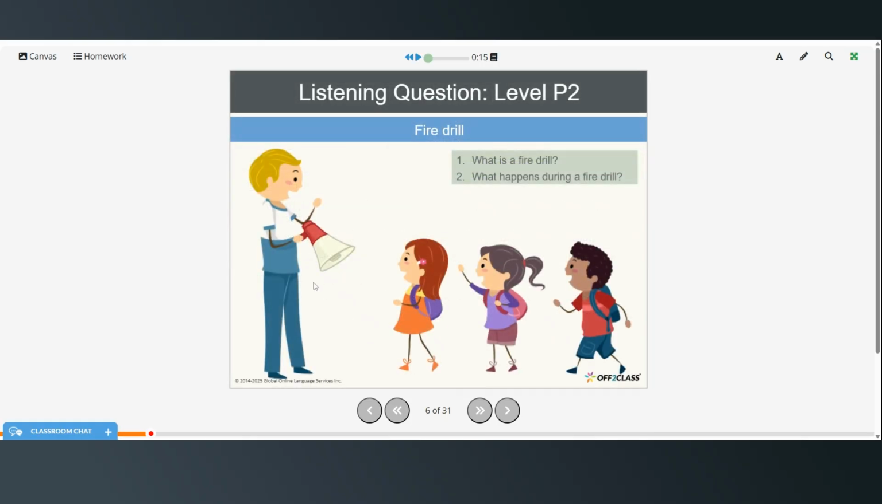All right, so we're going to start with the first listening question. This is level P2. And here we have the answer choices: what happens in a fire drill, what is a fire drill, and what happens in a fire drill. So we'll listen to the audio.